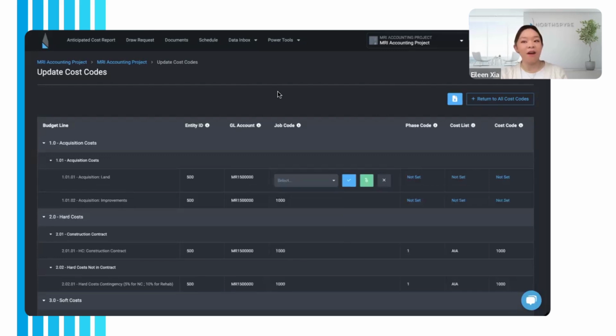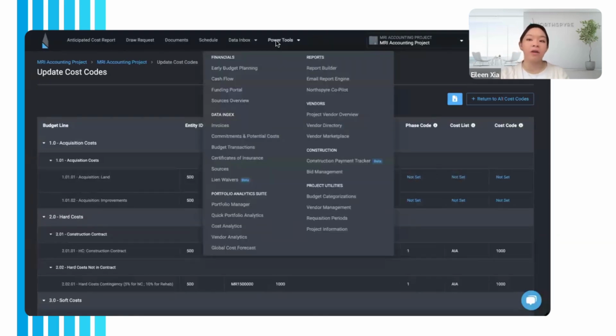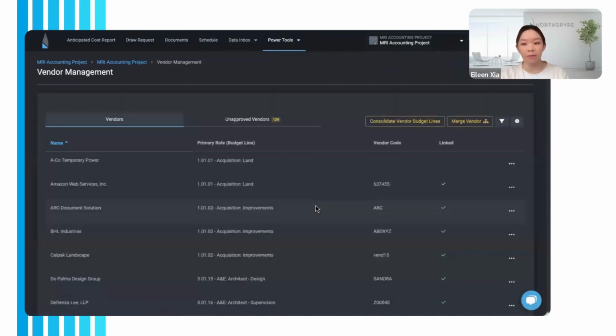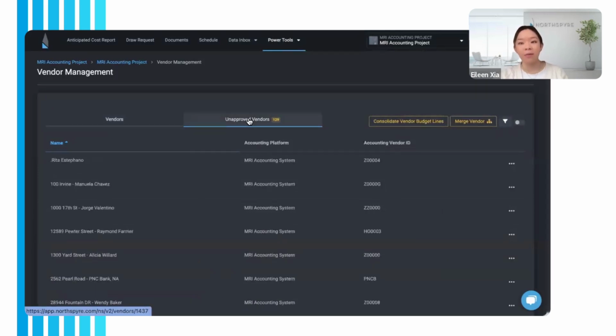Now, the second and final setup step is syncing Northspyre vendors to your MRI vendors. Again, the purpose of this mapping is to ensure that we have an accurate mapping between our two platforms without requiring you to adjust anything about the way vendors are named in either platform. So I'll navigate now to my vendor management page here, also under Power Tools, if you want to follow along. Vendors from your paired MRI project are automatically pulled into your Northspyre project as unapproved vendors in this list here on the right side tab.